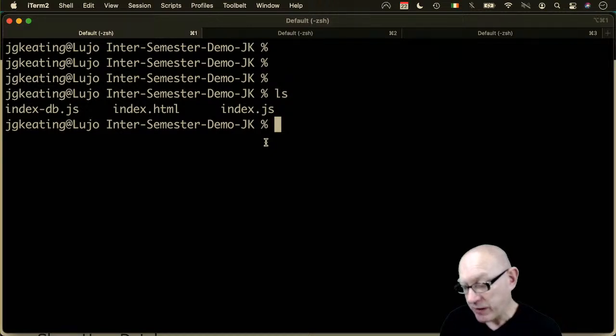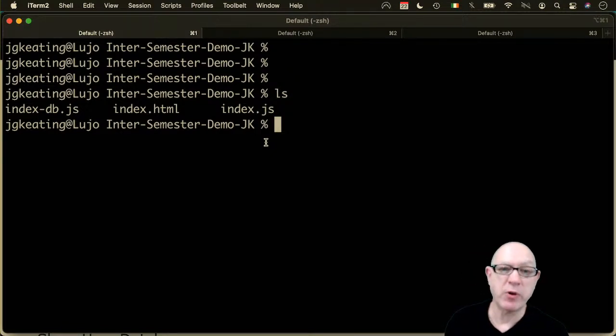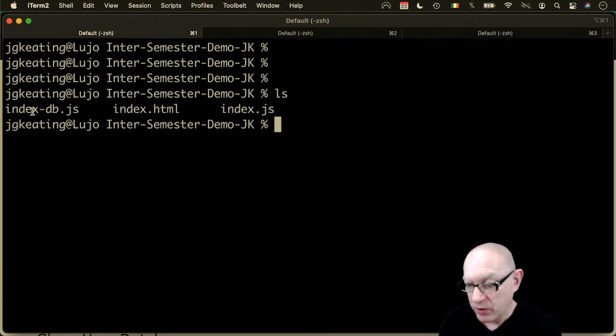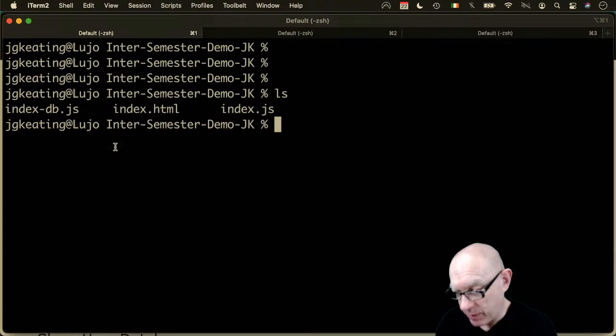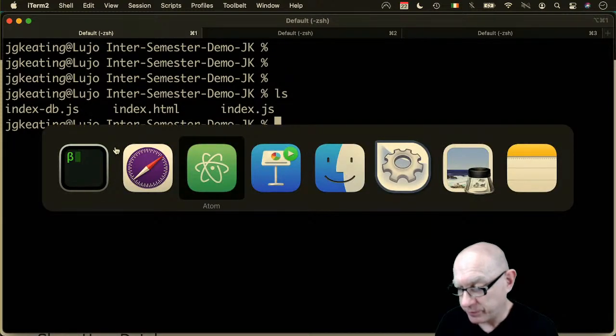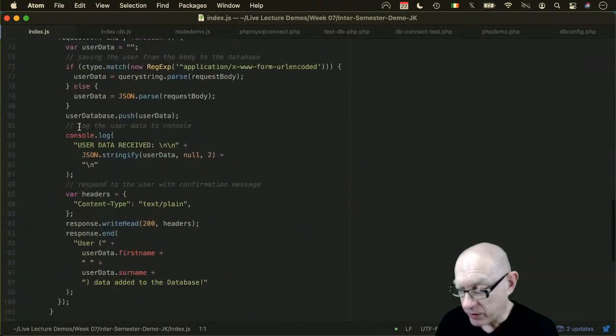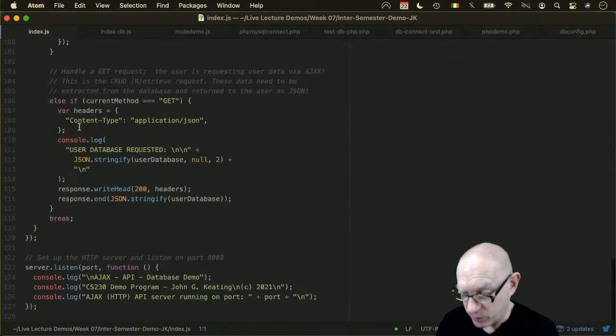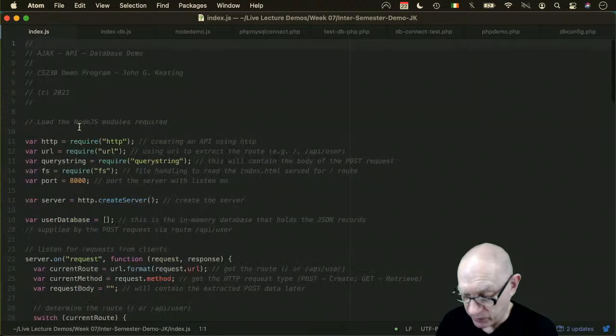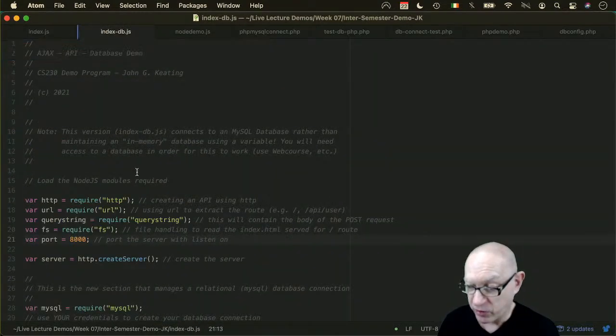But what happens if I didn't want to just have everything stored in memory? If I wanted to have an actual database, I can modify my code. So here is my index.js, which just works with an in-memory database. It's not long, it's 108 lines long, with a lot of comments. It's a very short exercise.